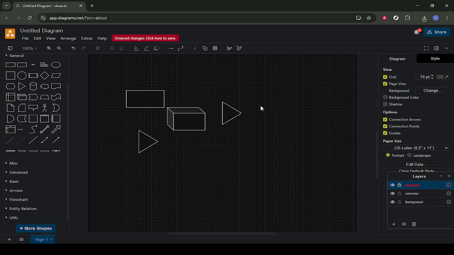Once that's done, you should see a blank canvas titled something like Untitled Diagram. This is the workspace where you'll be creating and editing your diagram. Take a moment to look around the interface.